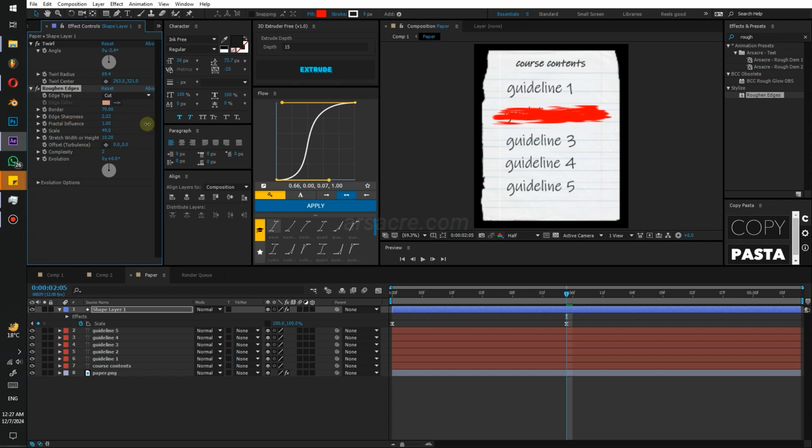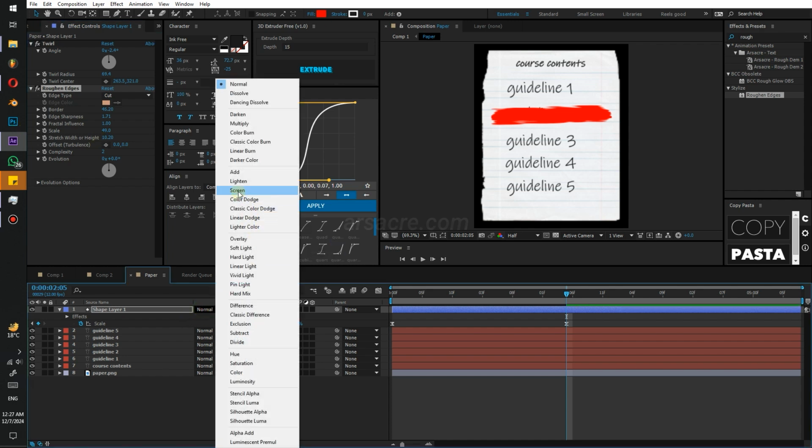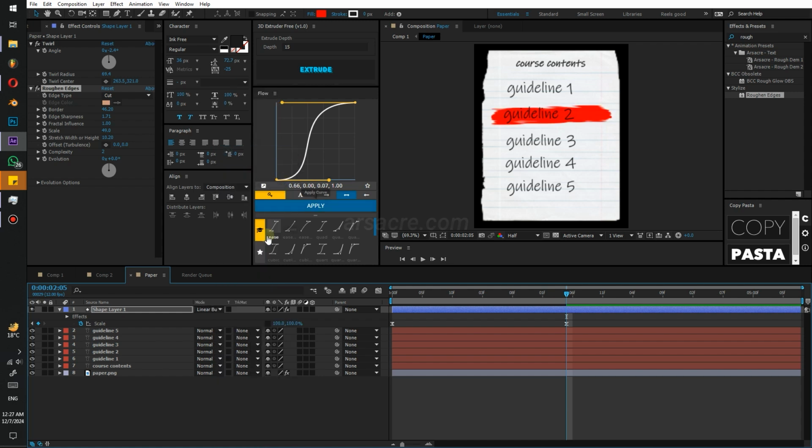Okay, I think this looks convincing, like a brush stroke effect. I'm not going to go too much into detail on it. I think it looks good the way it is. And yes, okay, now it looks good. And let's set it to linear burn blending mode. This is how it looks.